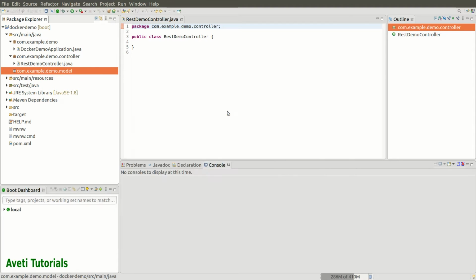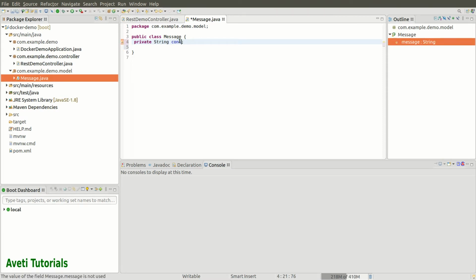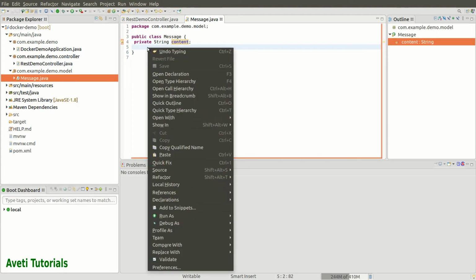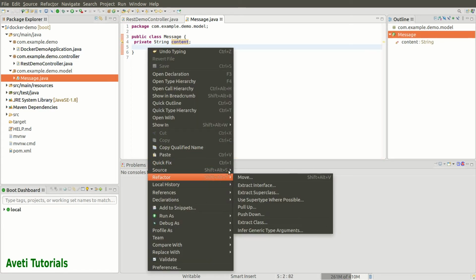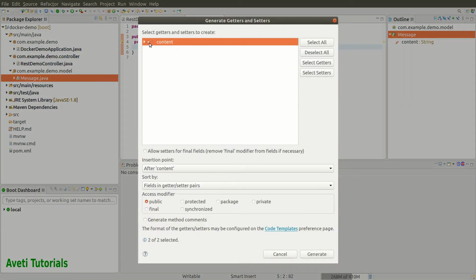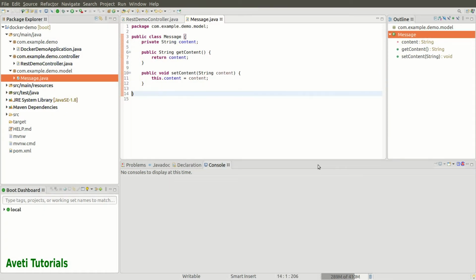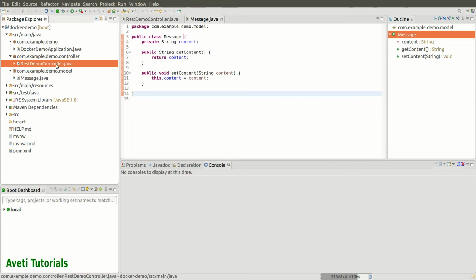So our model name will be message and it will have a variable called content. Content is where we'll store the string message. You can give either a constructor or a setter method for a normal POJO class. So we generate our setters and getters for the content. After that we go to the controller and complete our controller method.